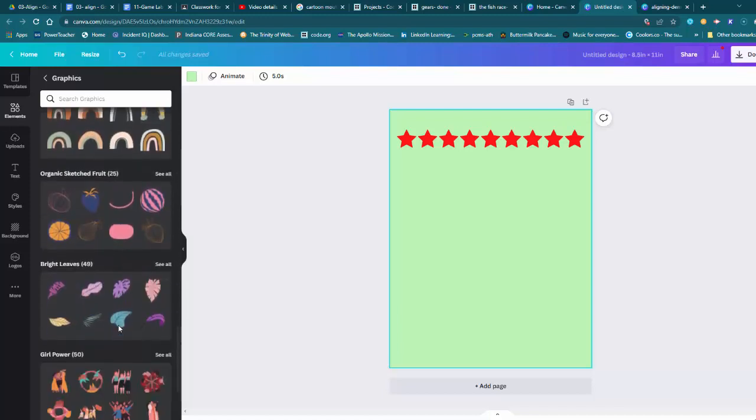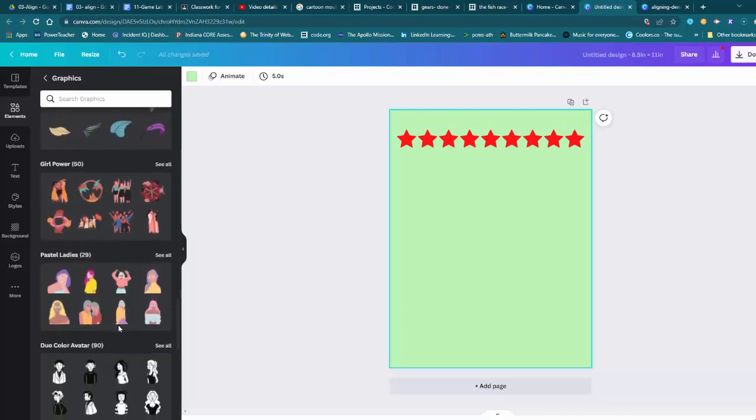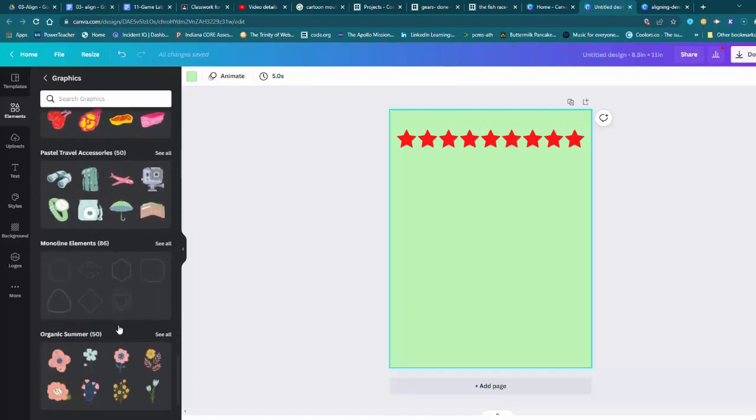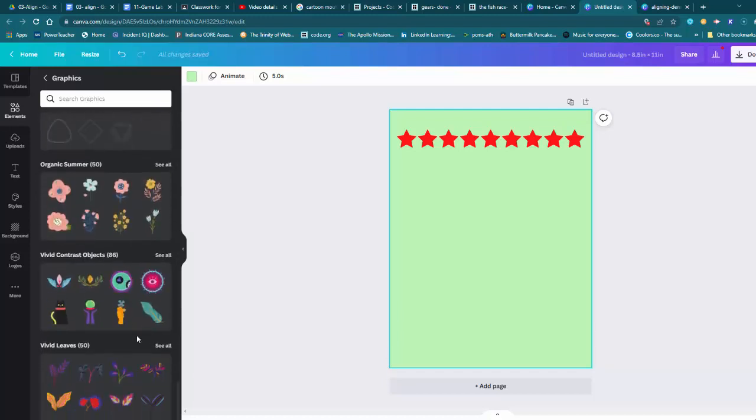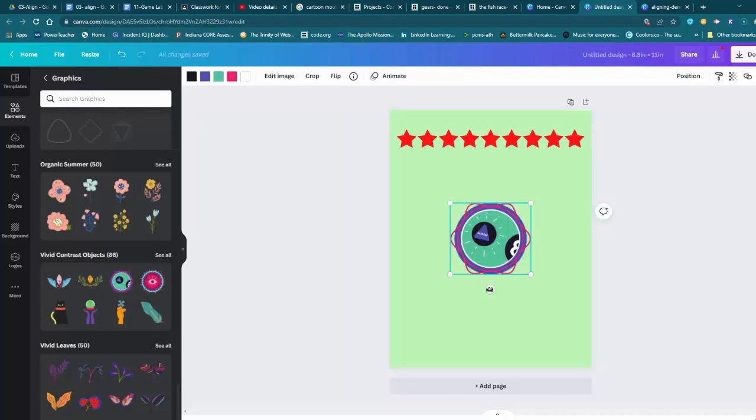Okay, I'm scrolling down and kind of looking at what I might want. It doesn't really matter a lot. I'm being a little bit too picky, actually. Vivid contrast objects. Very nice. This looks like a virus or something. I don't even know what it is, but I'm going to click it. All right, so there we go.